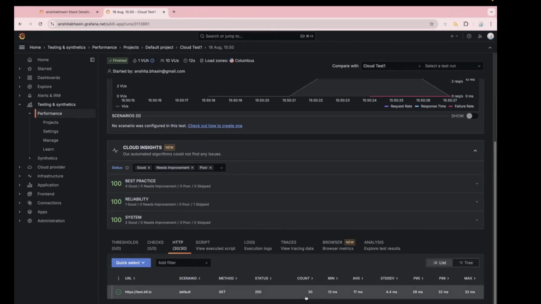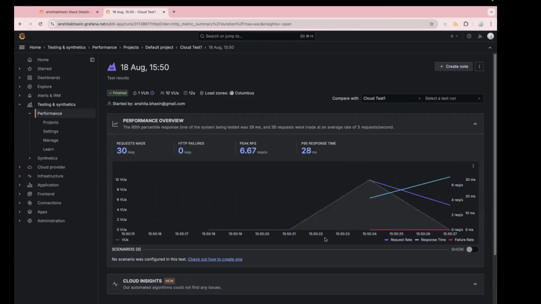What was the count? How many requests were made? It was 30 requests. Minimum duration, average duration, P95. So all these logs you can clearly see over here. What was the P95? What was the P99? Maximum time. So this is for our basic test case.